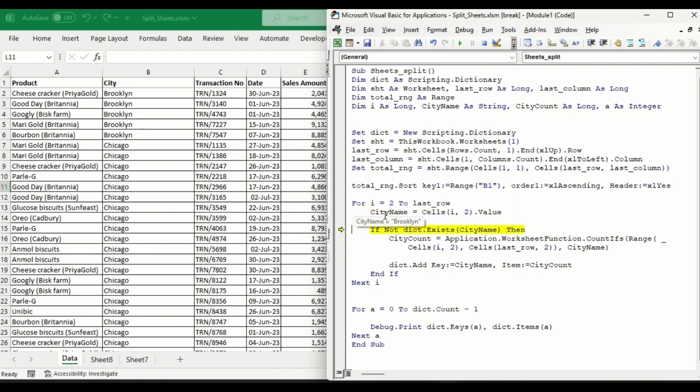Let us execute the next line. Now city name is Brooklyn. You can see when I'm hovering the cursor on the variable, you can see the Brooklyn value. This code means Cells(i, 2), where i equals 2, so Cells(2, 2). That means row 2, B2.